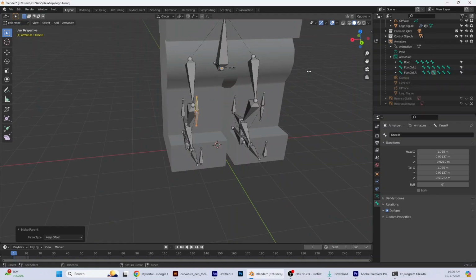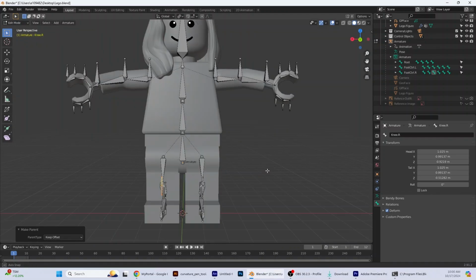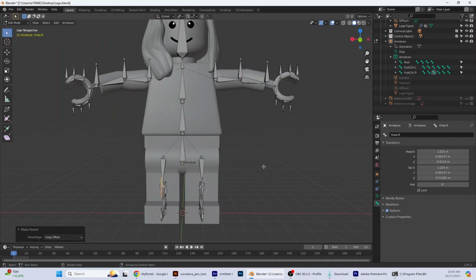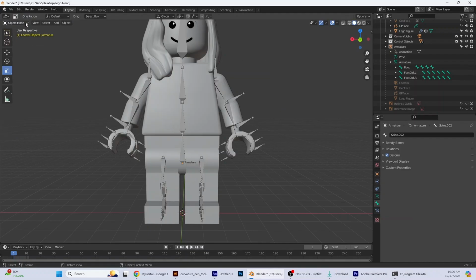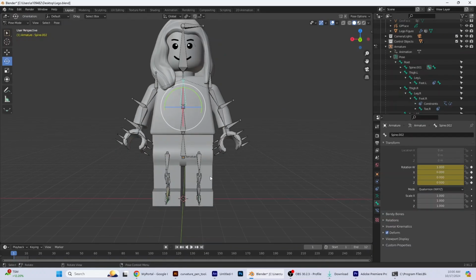Okay, so we've parented all those and now we need to make them into the control objects. Okay, we're gonna go select your armature. Oh, sorry, go to object mode, or so just go to pose mode. We already had armature selected.